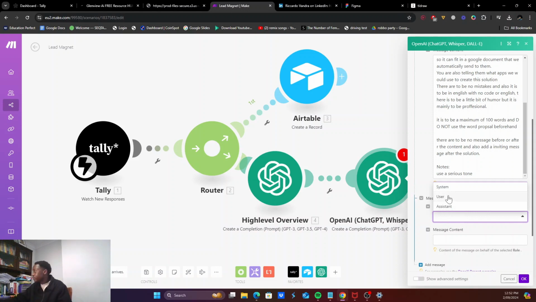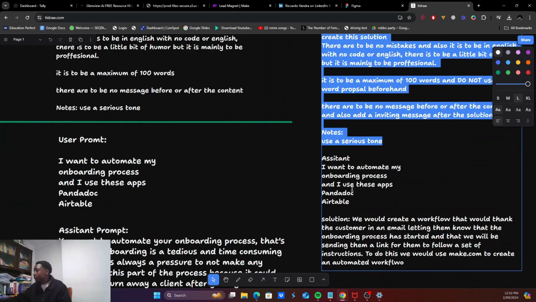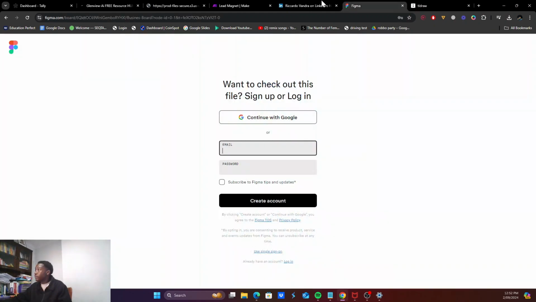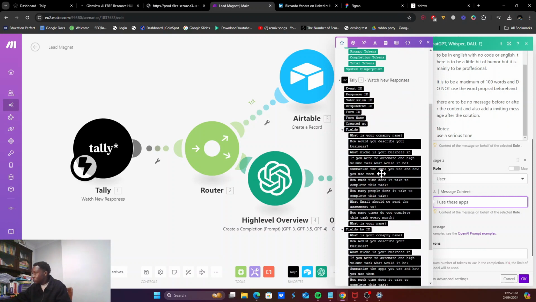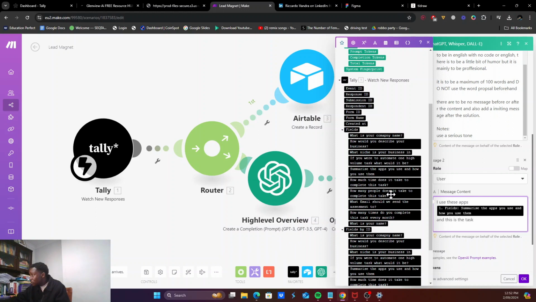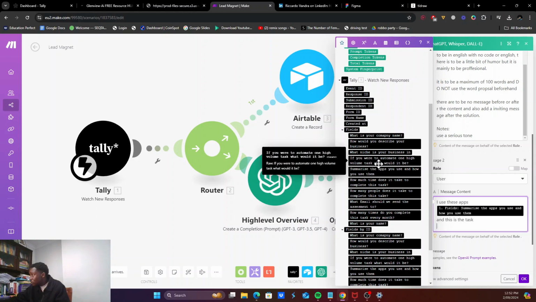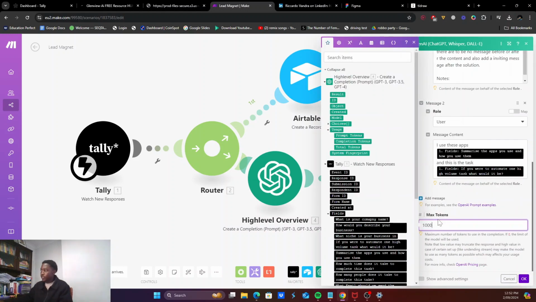And then you want to go here, go user, and what's this one? This one is for the potential fix. Okay. And then you want to give it the same kind of input. So I use these apps, and you want to go here, and this is the task. Okay. You want to go 1,000 here again.